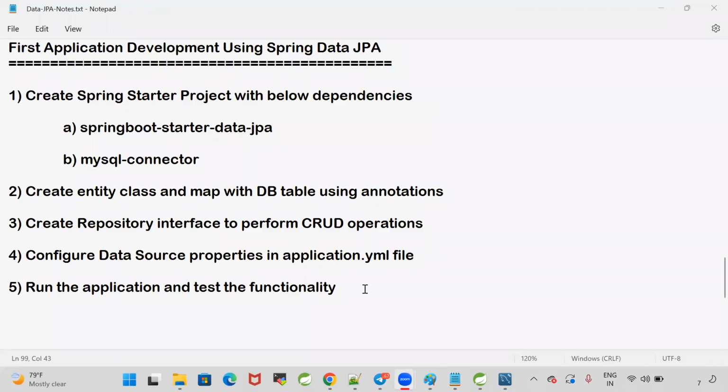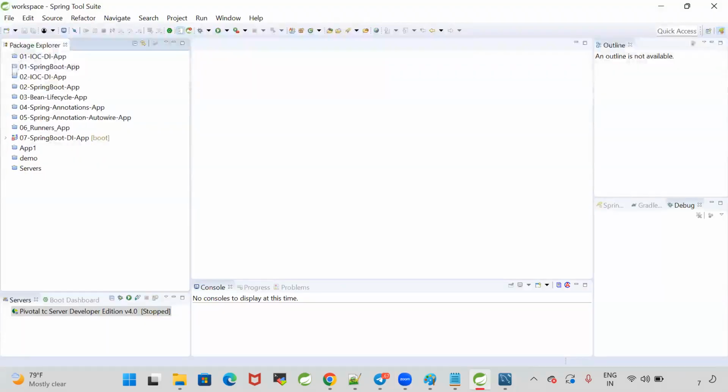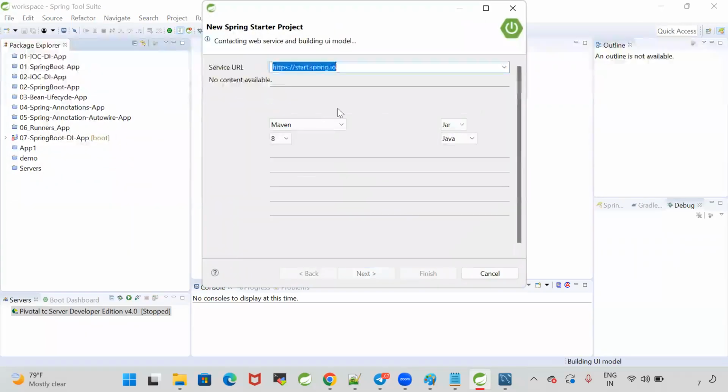Are you guys clear with these steps now? Yes, perfect. Now go and create the project, guys. File, new, Spring Starter project.